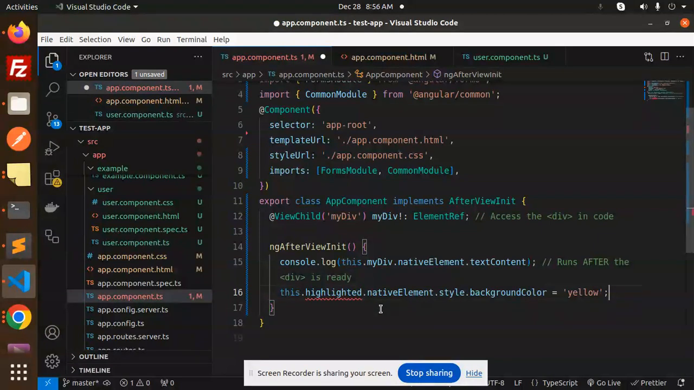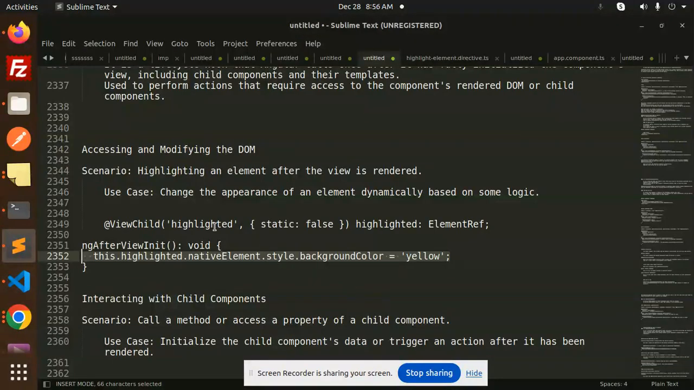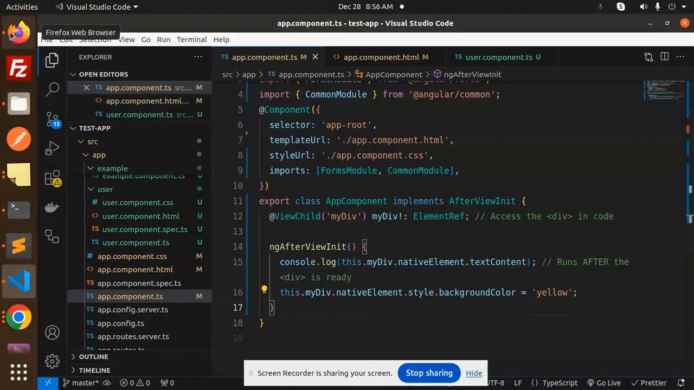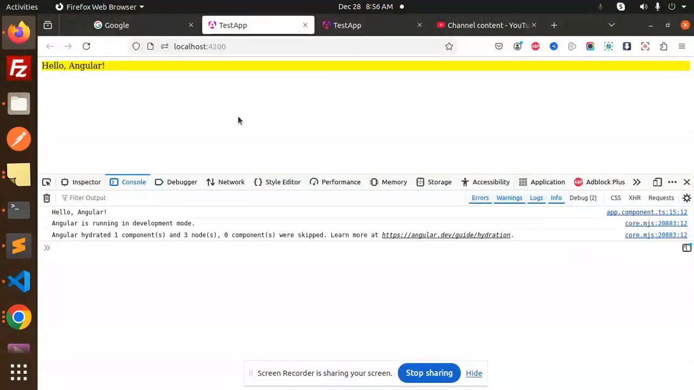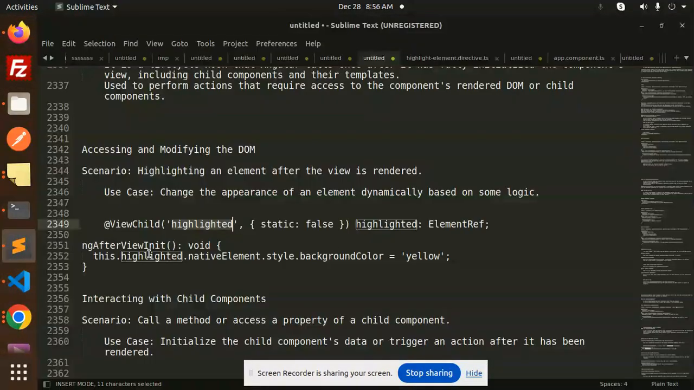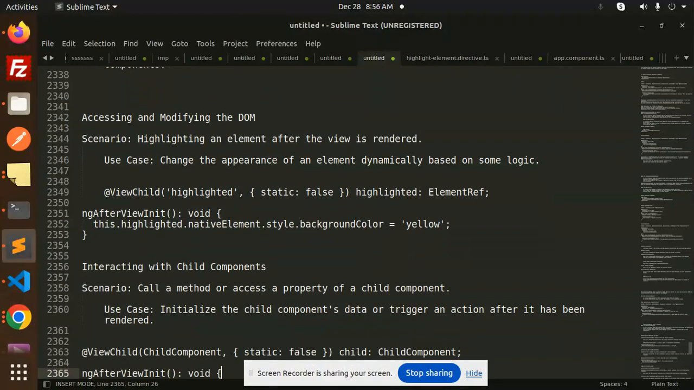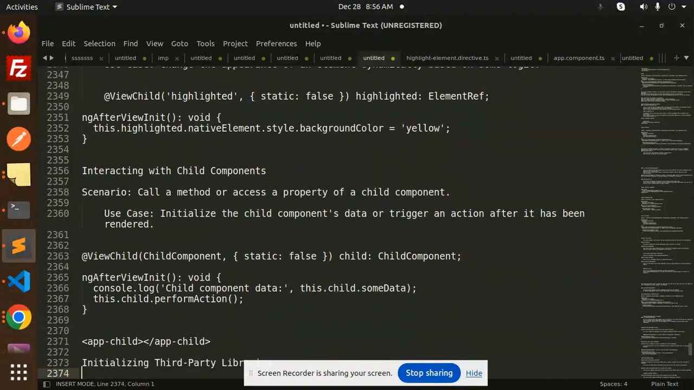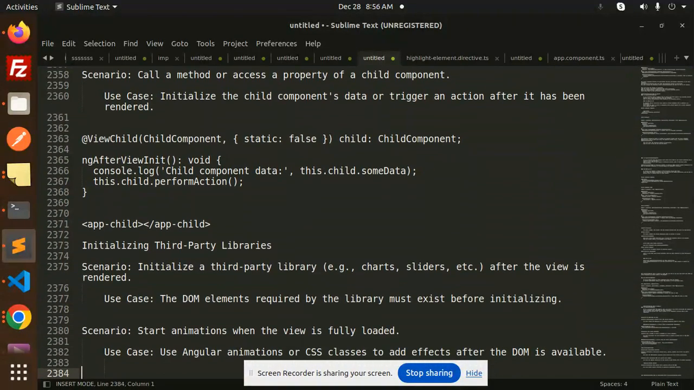So I think I haven't added the ViewChild highlighted. So I'm going to use this.myDiv, and the background color is to be yellow, you can see. So once the view is initialized, I can make any changes. Interacting with the child components: call a method or access a property of the child component, you can use that one. Next one, initializing third-party libraries.